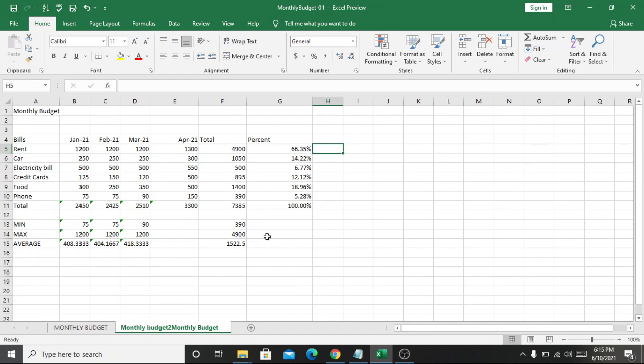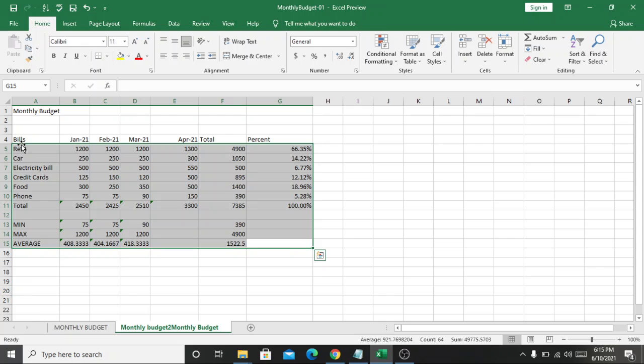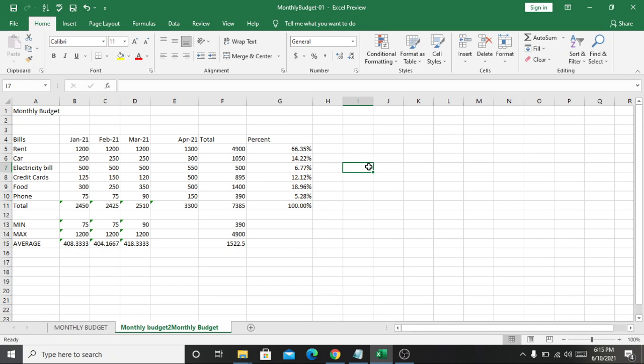See how shortly, within seconds, I have deleted rows and columns, inserted rows and columns, and added values. I added the row of the electricity bill in my data, and for the column I have added one more month, April 2021, and so on.